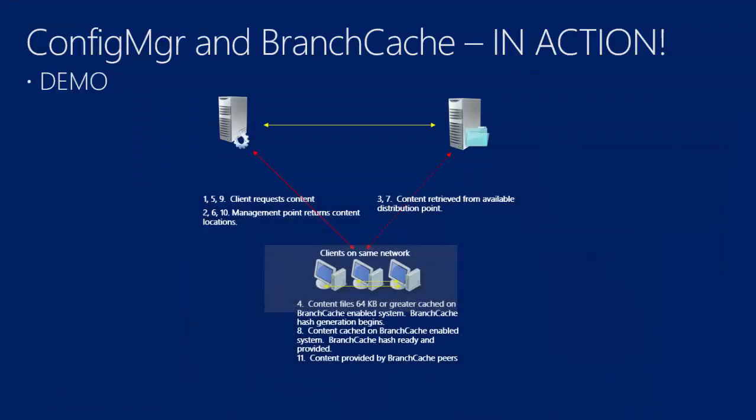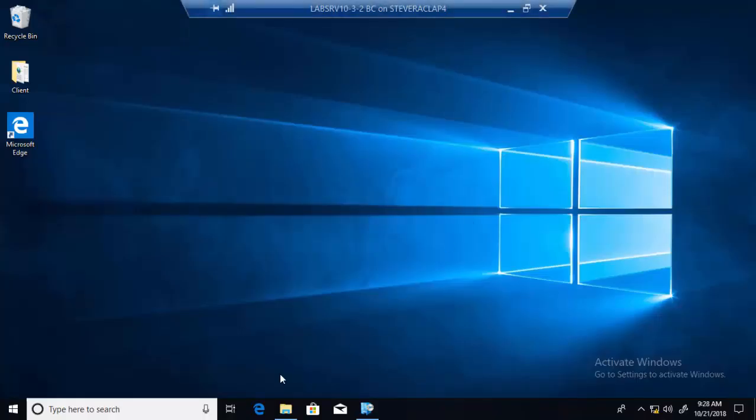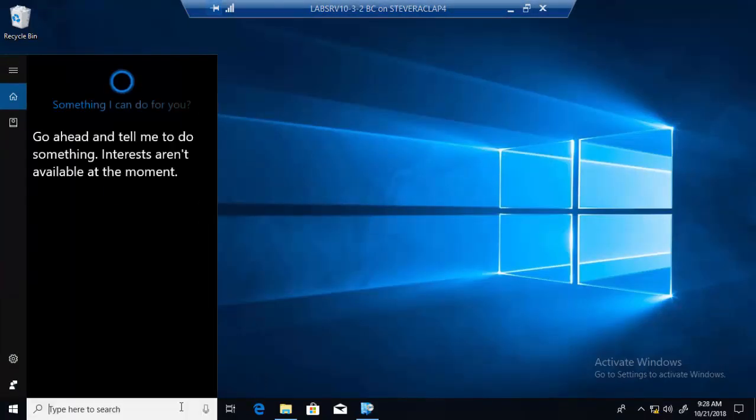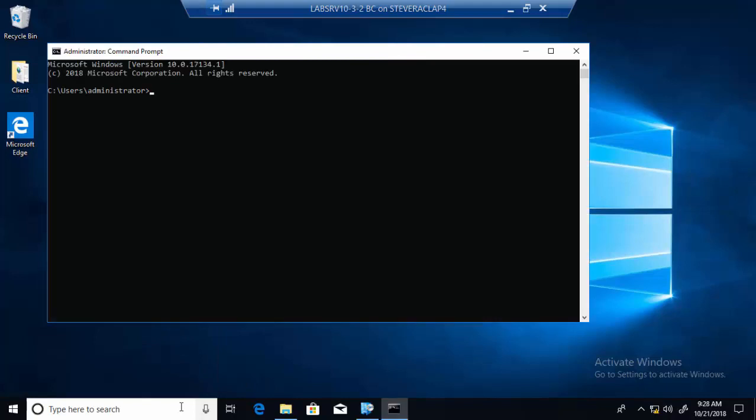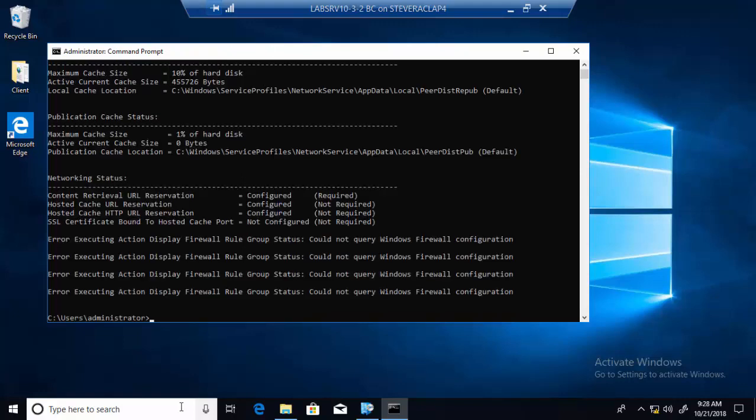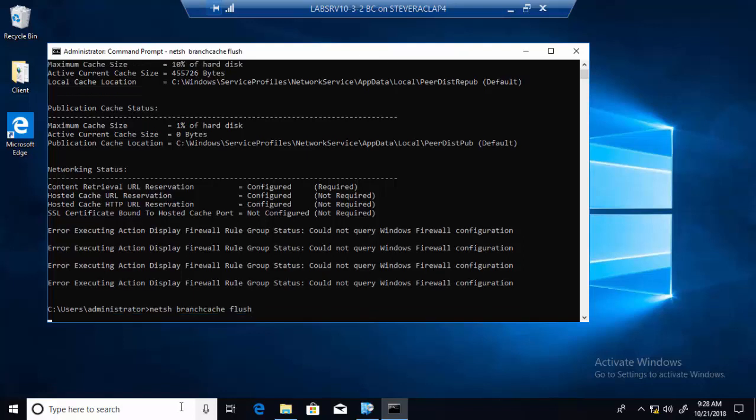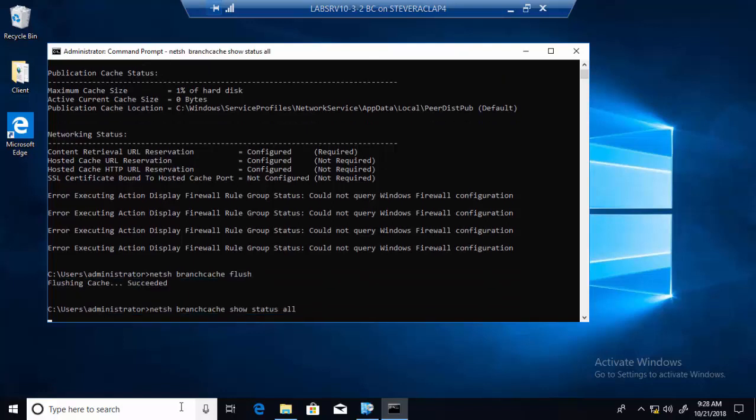And then finally, on the third system, we have to do the same thing. And here's that system that we're pulling in. This is the third. And we will run through it all again. Show status, BranchCache show status. Okay, so we see it's enabled, running. So we're going to flush the cache. Great, so we're flushing it, and then we will show it again.